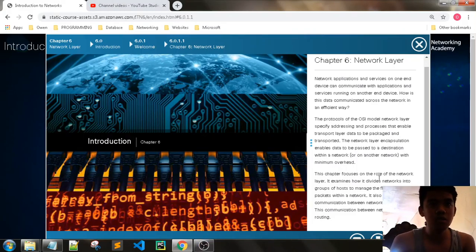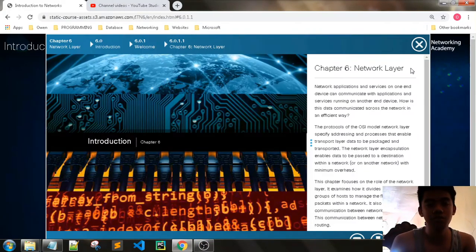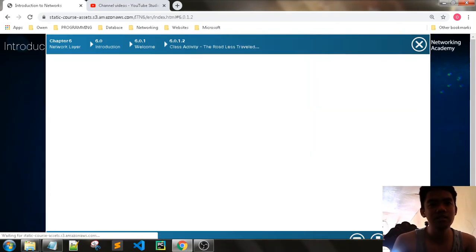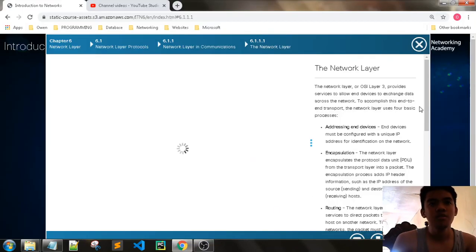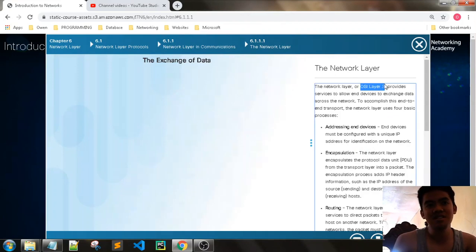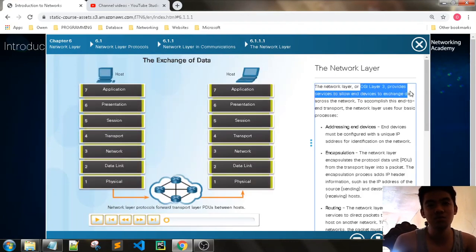So now we will be discussing the network layer, which is layer 3 of the OSI model, after the data link layer. The network layer provides services to allow end devices to exchange data across the network.